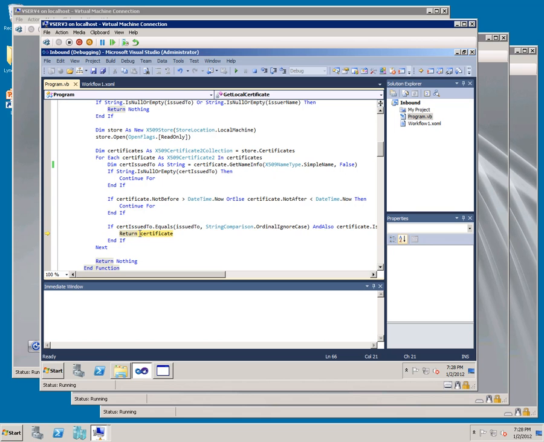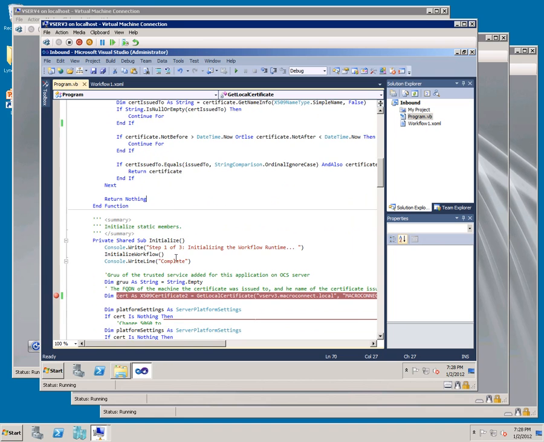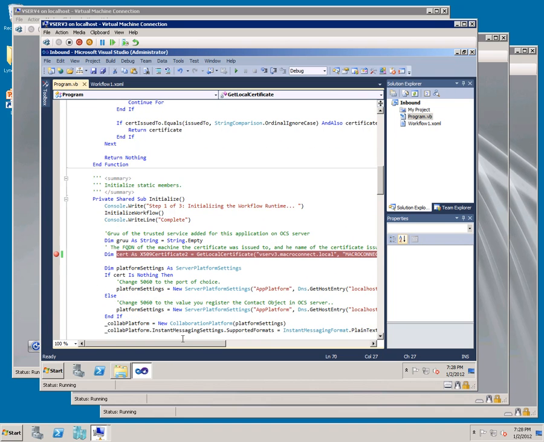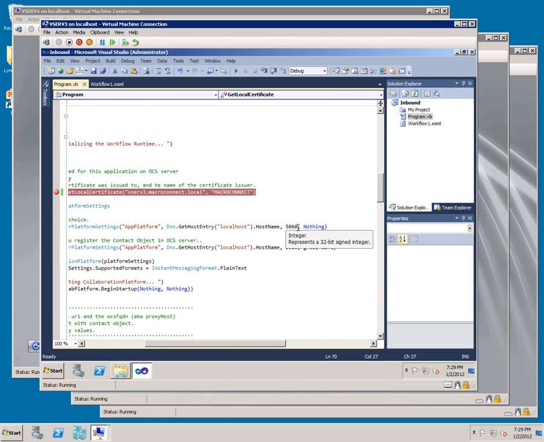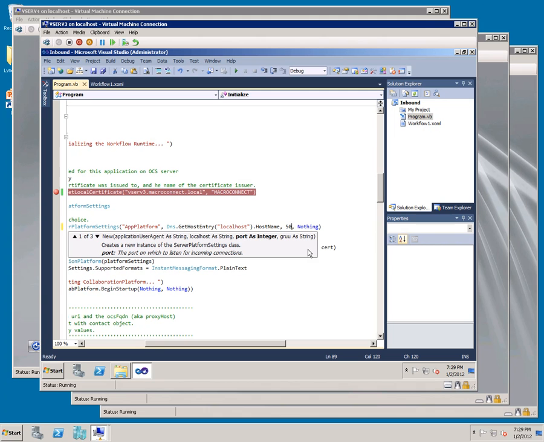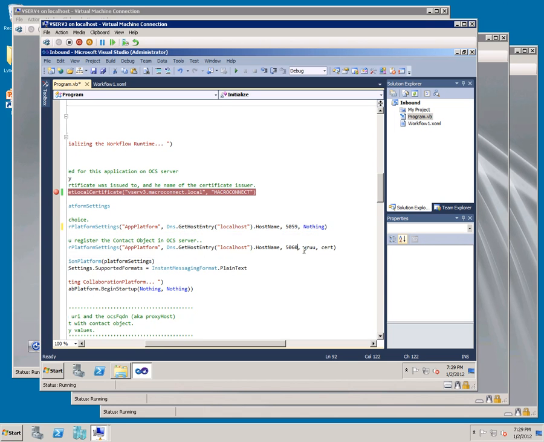I'm going to hit stop here. We need to scroll down. When we get to platform settings, we want to scroll over and change these to something other than 5060 because it's already being used. So we're going to 5059. Scroll back. I'll scroll down to this section.